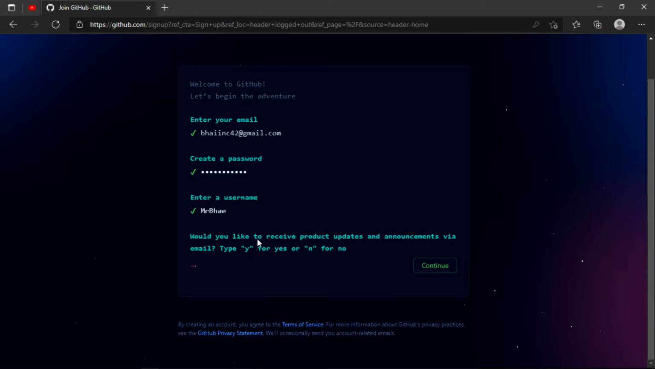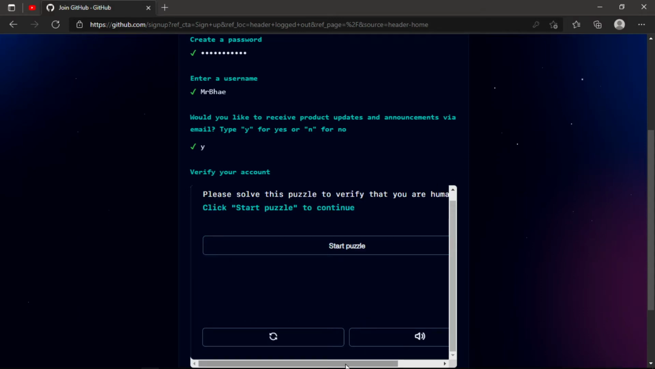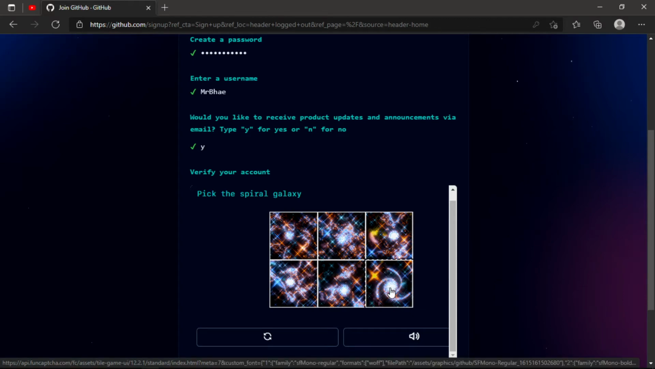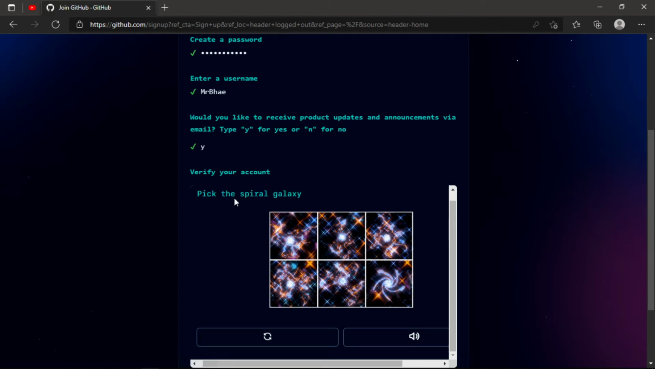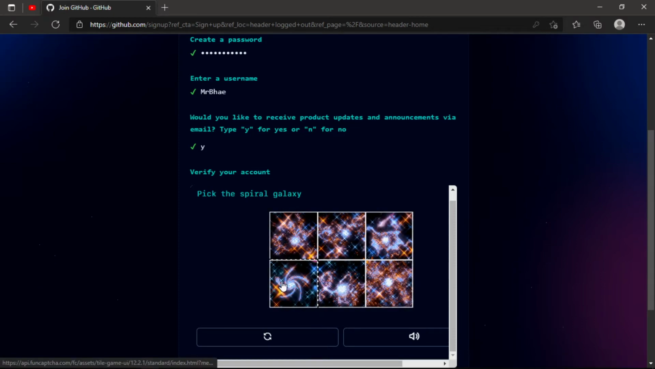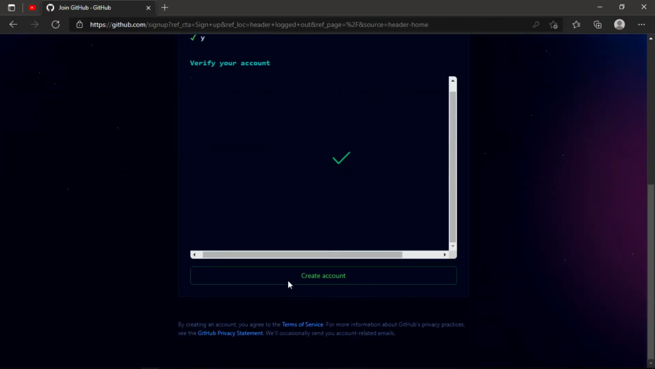Would you like to receive product updates and announcements via email? Type Y for yes, N for no. So I'm going to type Y for yes. Then solve this puzzle. Pick the spiral galaxy, which is this one. It's a spiral galaxy. Pick spiral galaxy. Still the same galaxy. So here we go. We're done. Then now create account.